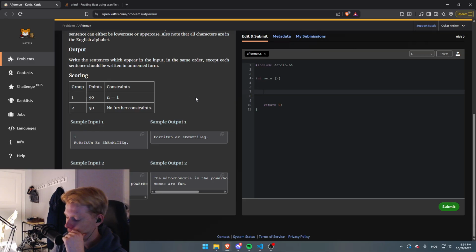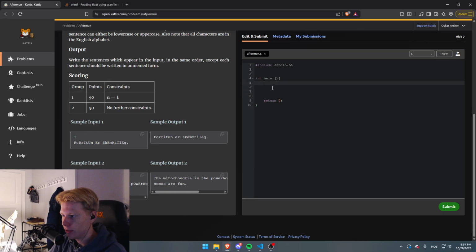I need to get a better keyboard. Like this one is a 60% keyboard, that's very annoying to use the arrow keys with.